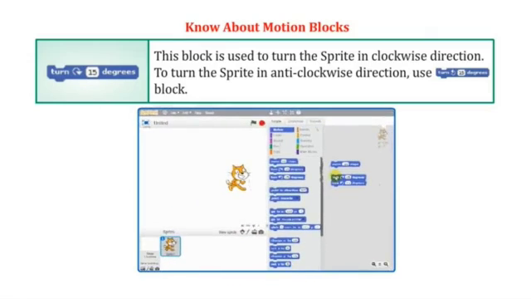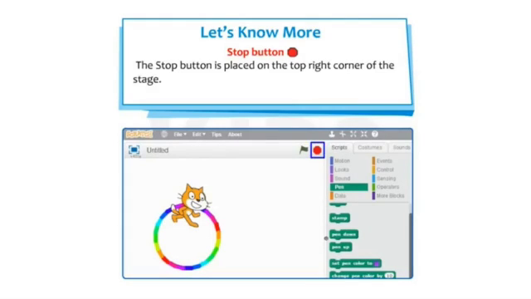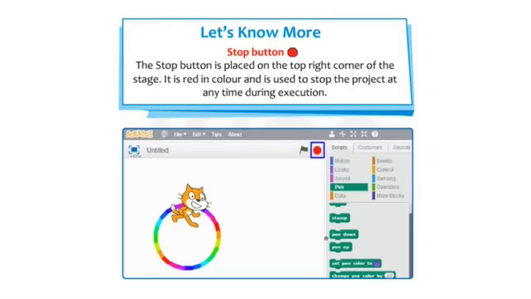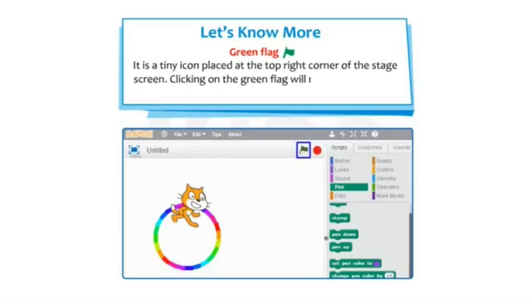Now we can see 2 buttons. One is a red button, placed on the right corner of the stage. It is red in color and is used to stop the project. Green flag. It is a tiny icon placed at the top right corner of the stage screen. Clicking on this flag will run the script step by step.